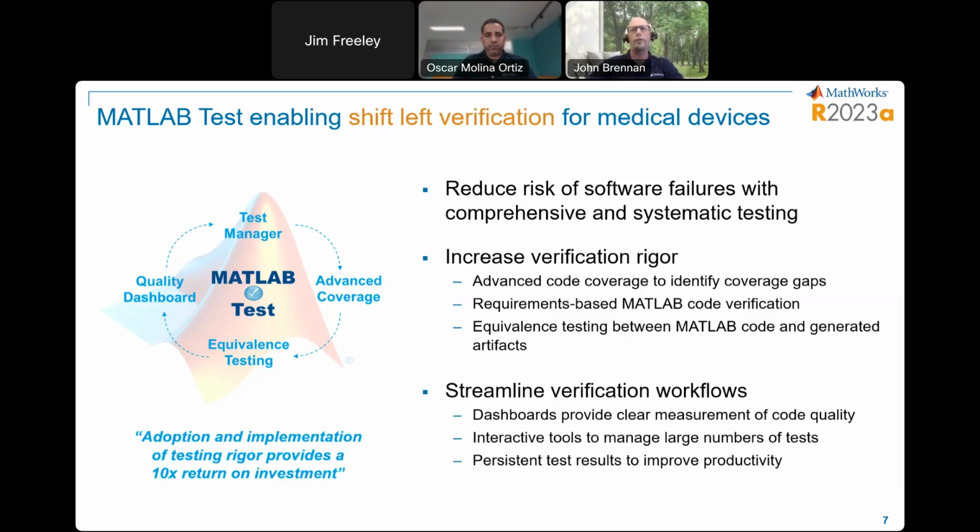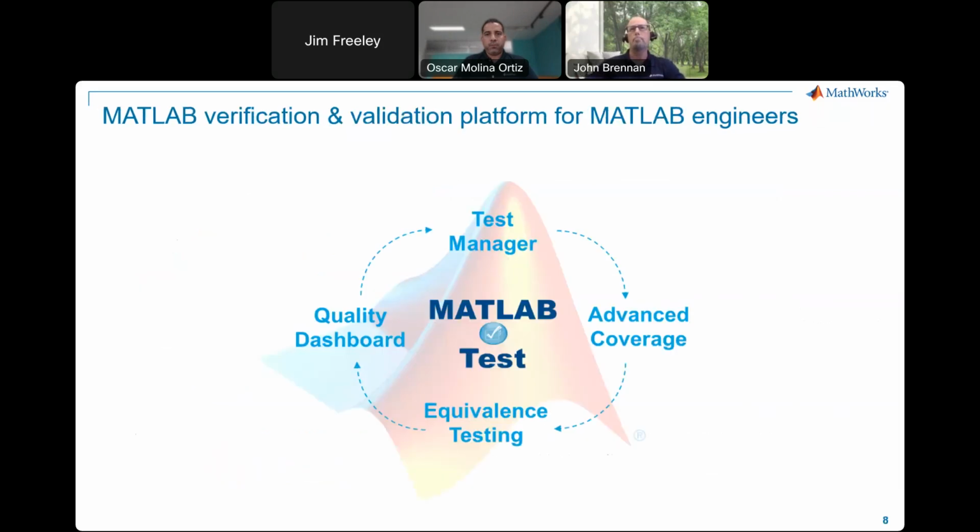What's the value of all this capability? Well, adoption and implementation of testing rigor provides a 10x return on investment compared to manual and ad hoc efforts. This, according to one of our customers. But even if you don't adopt the entire workflow that we're going to be talking about today, just having some levels of testing and even better systematic testing offers a clear ROI on your coding practices.